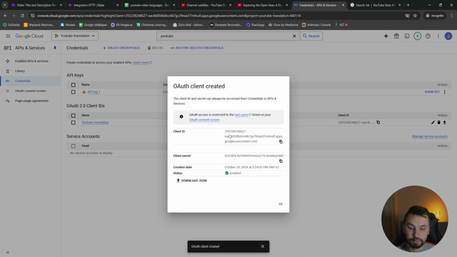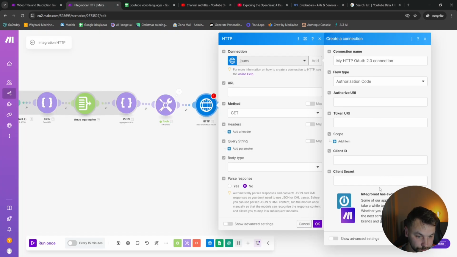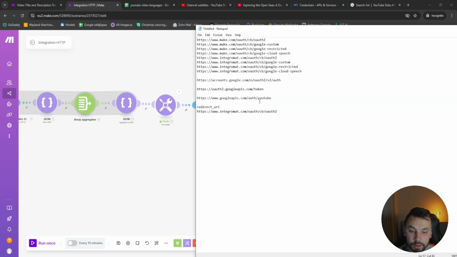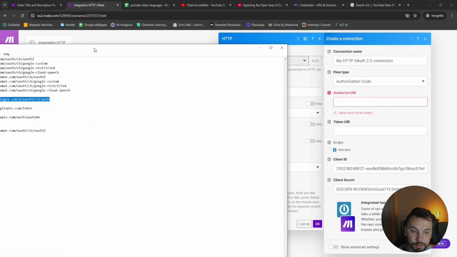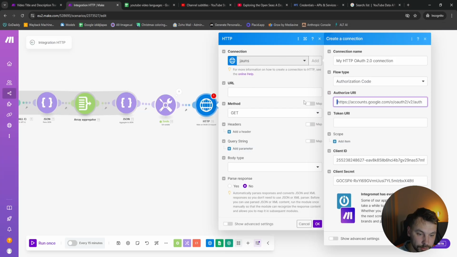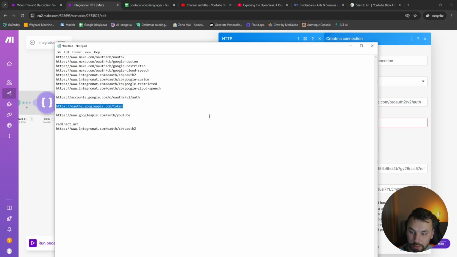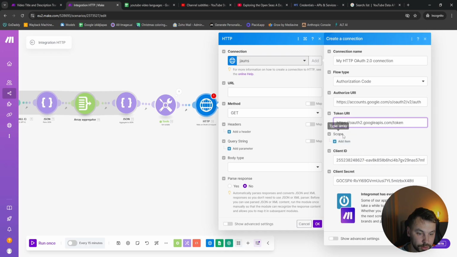And now we're gonna have our client ID credentials and also client secret credentials. So we're gonna head back, we're gonna copy this one, head back to make. We're gonna paste here the client ID and copy this one and paste here client secret ID. So we need to add the authorized URL. I have this here as well. This is this one. I'm gonna paste it here. Token URL is this one, and we need to add a scope.